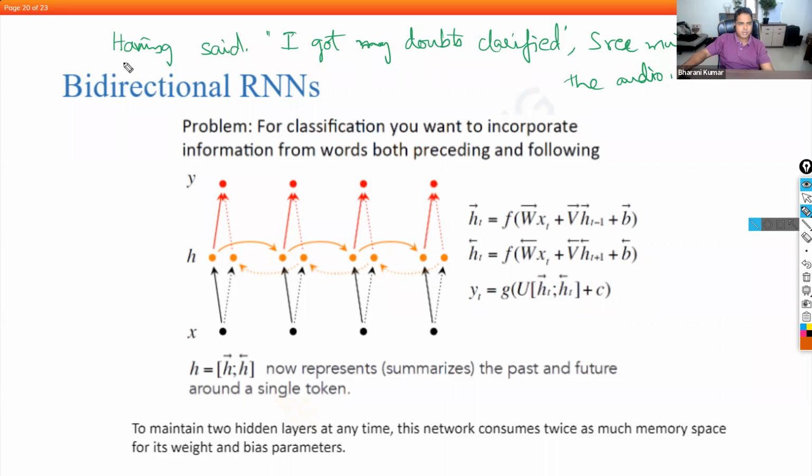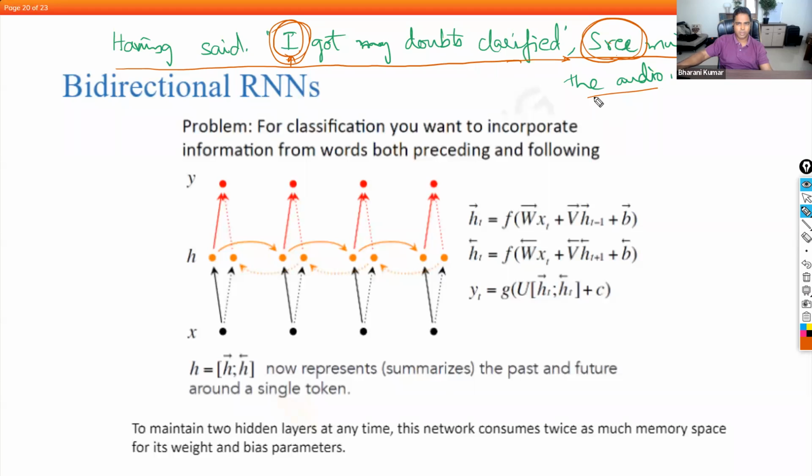When you read this sentence, your regular RNN would read it left to right. Having said, I got my doubts clarified. In this way, when it reads, it will first encounter the word I. It doesn't know who this I is, and will just move on. And then it finds the word Shri, muted the audio. It will not be in a position to relate Shri to I because first this pronoun is coming into picture, then noun. Okay.